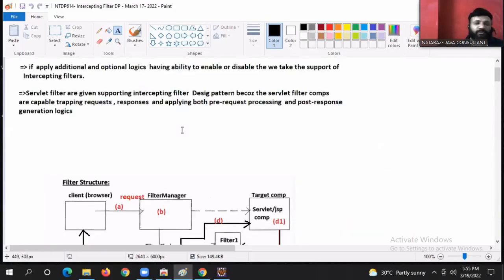Tell me, should I use filter every time, or should I use filter to apply optional logics, guys? Filters are not given to apply mandatory logics, guys. Filters are given to apply what? Optional logics. They are given to apply optional logics.